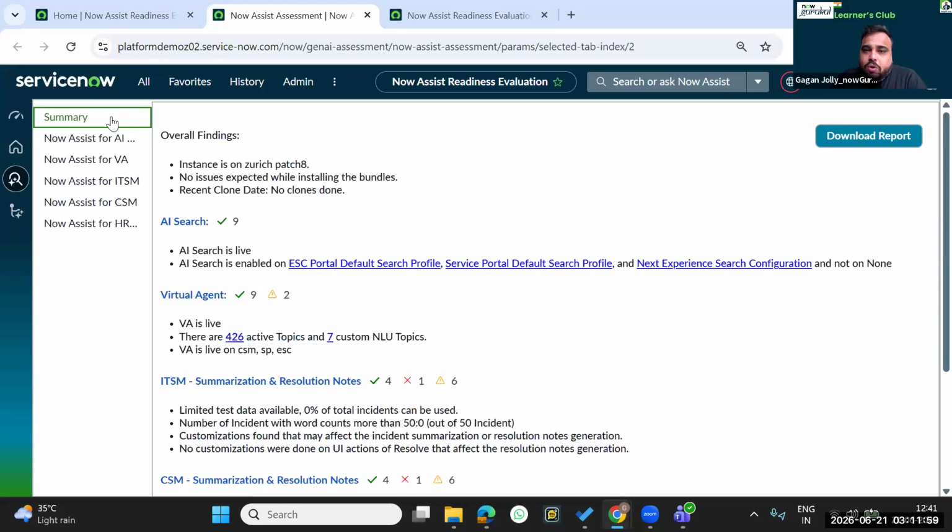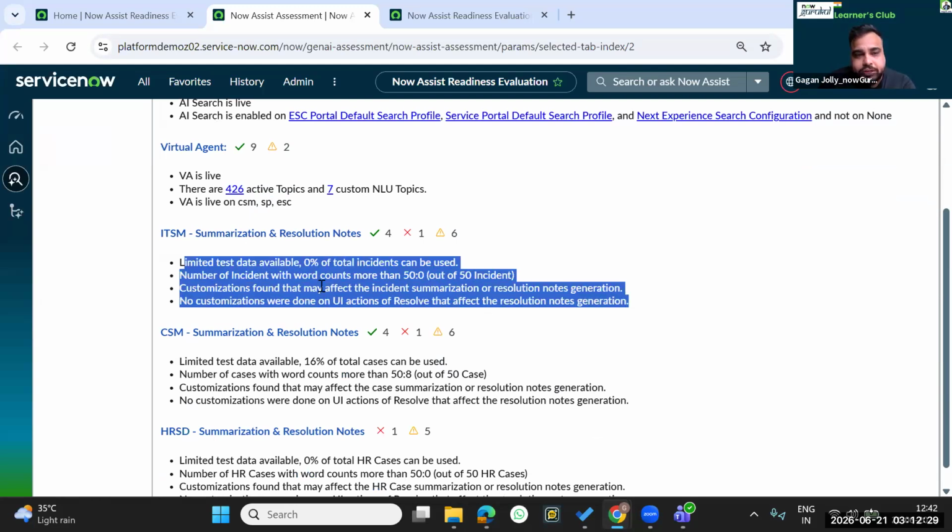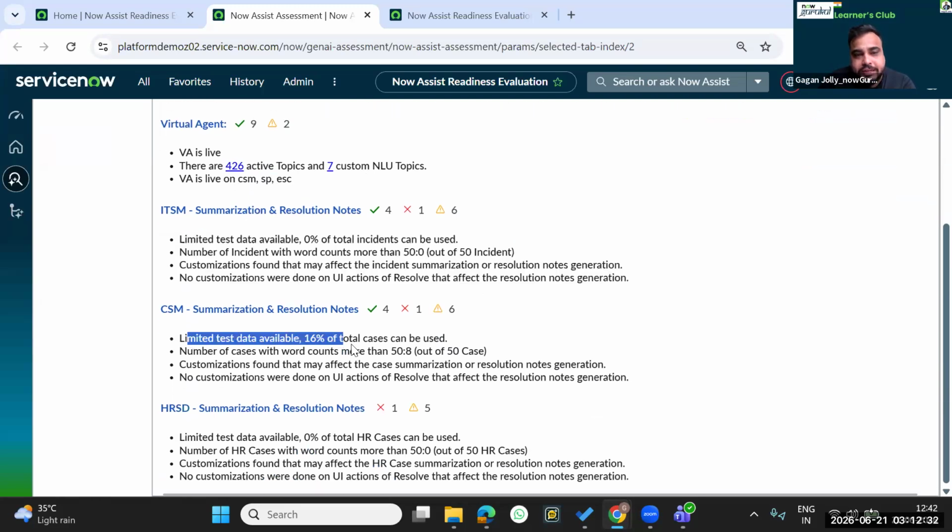The summary view shows all the applications. Your instance is on Zurich patch 8 as of now, so no issues are expected while installing the bundles. Recent clone: no clones done recently. On your AI Search, it is live and enabled on certain portals. Your Virtual Agent is live out there, with how many active topics, how many custom NLU topics, and on which things your VA is live. Your ITSM gives you the key details out here. Your CSM: limited test data available.